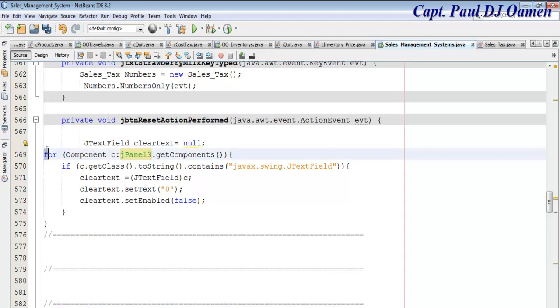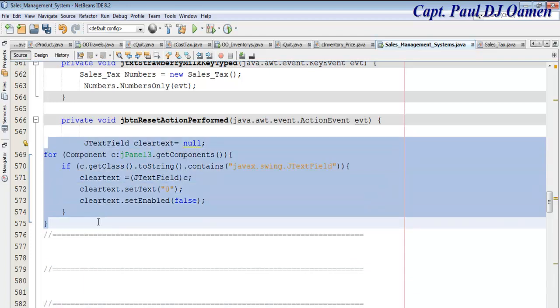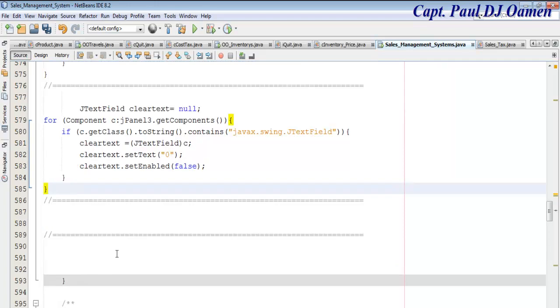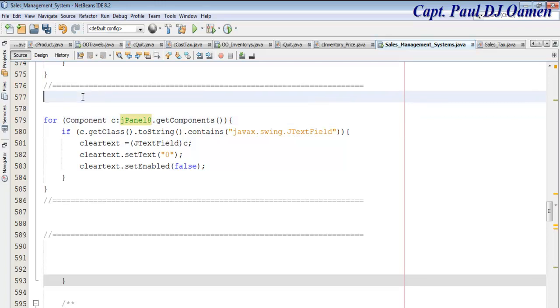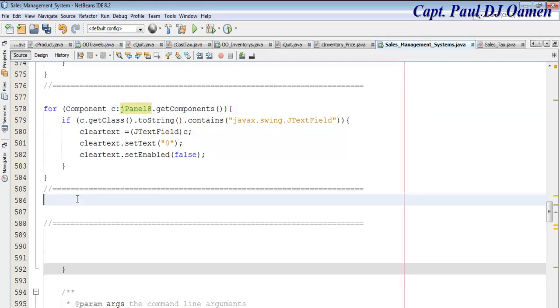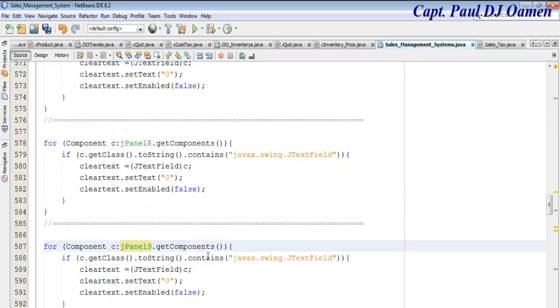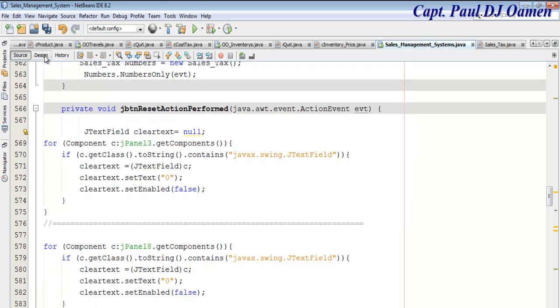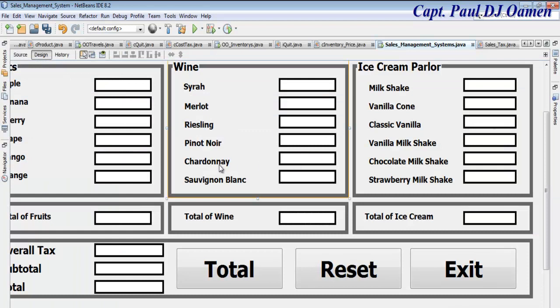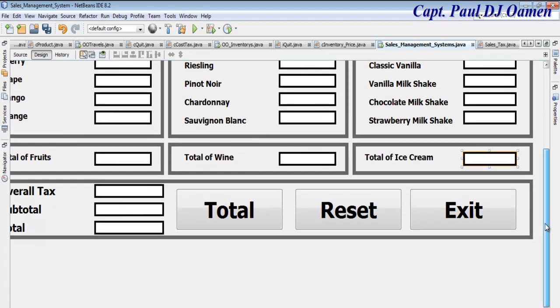Right, the next panel is panel 8. Change this to 8. Since we already declared a variable, we don't need that anymore. Since we've already called the object, clear that there. So this will be 9. So with these few lines of code, I can just clear all of this text field.